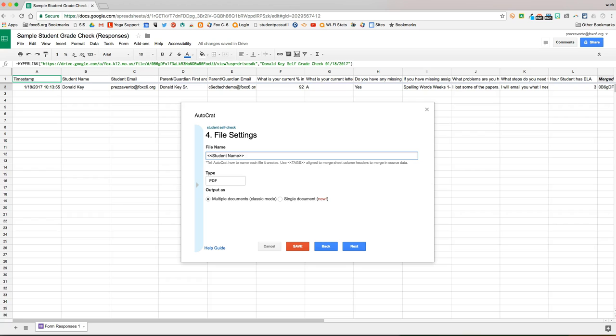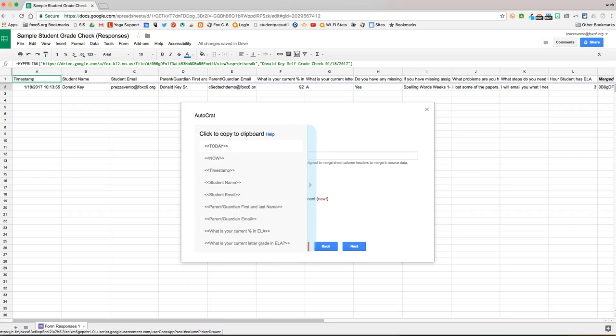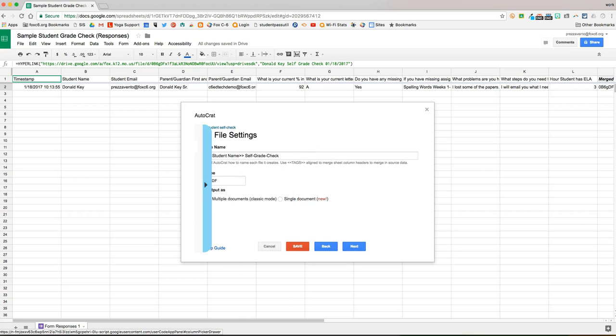So I'll name this file student name self grade check, and then I'll pick the current date. So that's going to be another merge tag. And if I click today, that will be the current date. And hit paste.